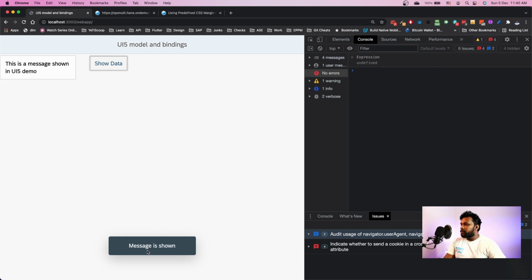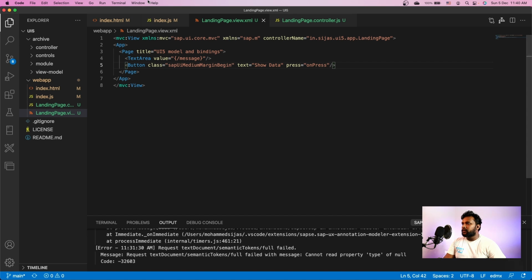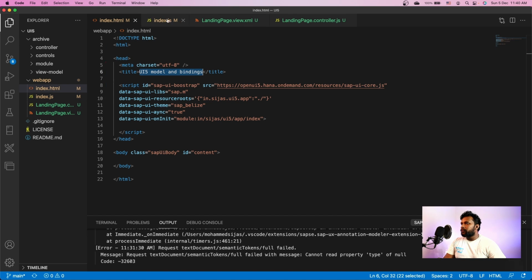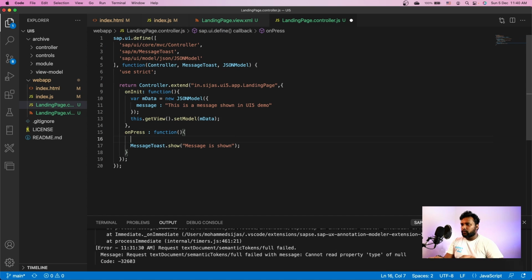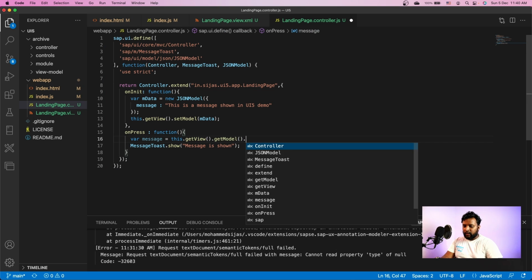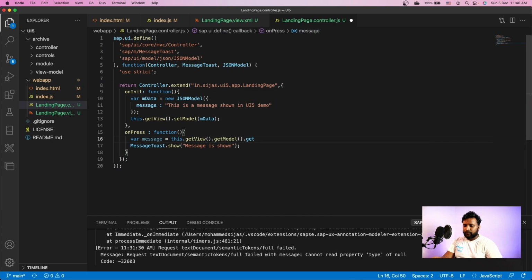So when I click on it, the message is shown, which is still showing the old text. For that, I need to show the message. So what I'll do is var message equals this.getView().getModel(). We have used setModel, and now we are using getModel, and I want to get the property message. So how do I get it? I'm saying in the root there is a property called message. I need that property message. So now I can use this over here.